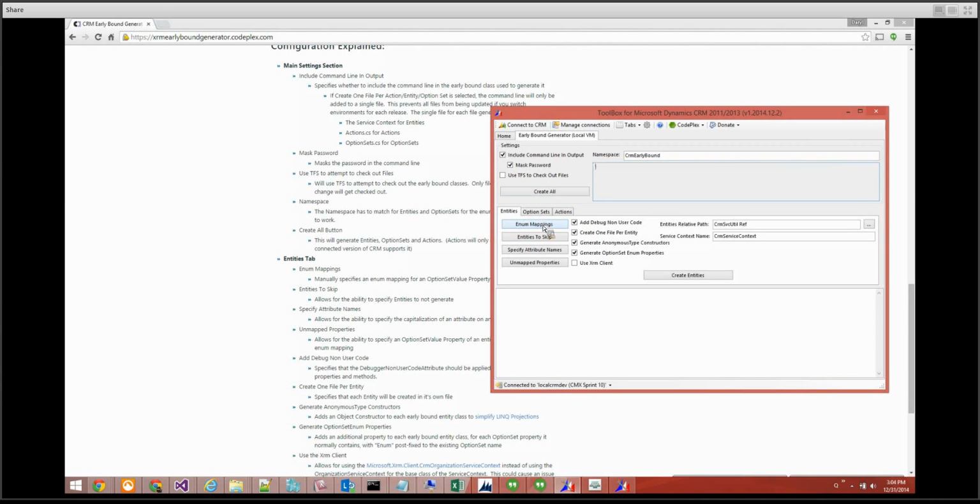So we had enum mappings. If you needed to specify a map, you could do that. If you happen to have a couple old entities with local option sets, and then you've created a global option set with the same exact int values, you could select this enum mappings and say, hey, I want all of these local ones to map to the global one, and that way you can actually use your compare operators just fine in Visual Studio without any issue. Entities to skip, pretty self-explanatory. Most of the time we don't need all the entities that CRM provides, and you can go through and select specific entities that you actually want to skip.